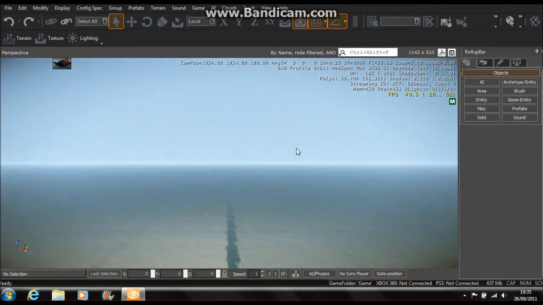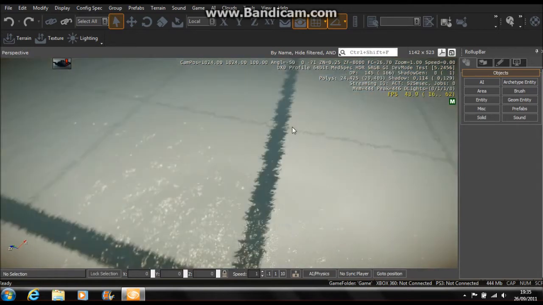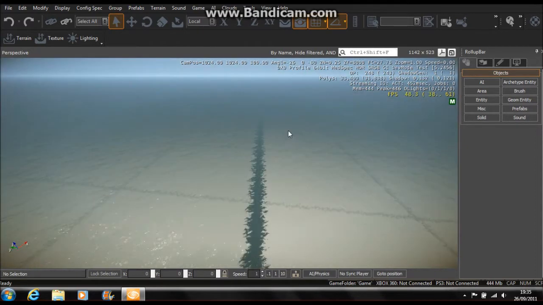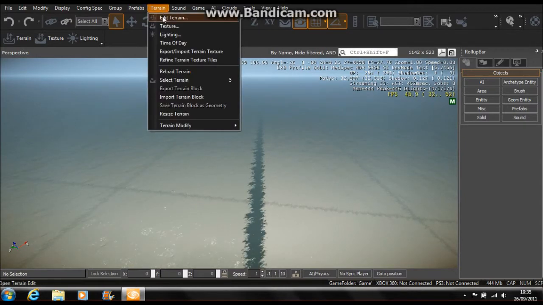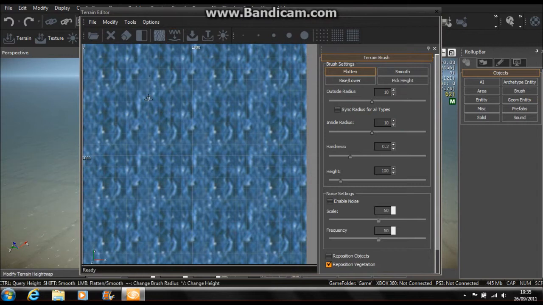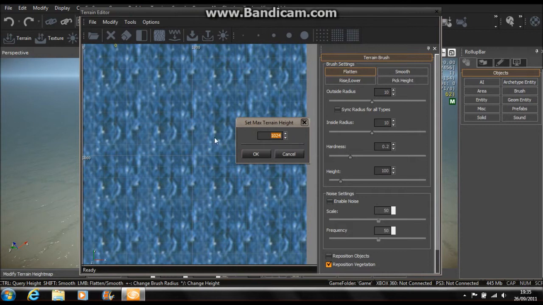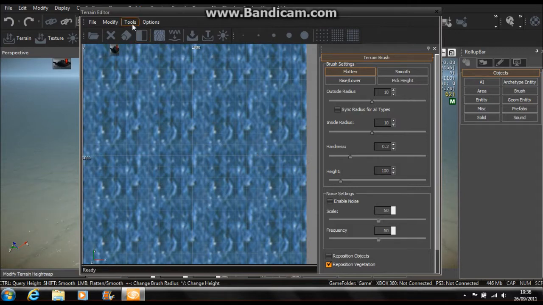Okay, so that's done. As you can see, we've got some nice water with reflection and stuff already. So the next thing we need to do is make the terrain more of a terrain. We can do this by going to Terrain, Edit Terrain, and first of all we want to go to Modify, Set Max Height, and we can set this to something like 215 or 210, whatever you like. Really, it's good to keep a pretty small level, as you don't want the terrain to be too big, otherwise the player won't be able to walk on it.